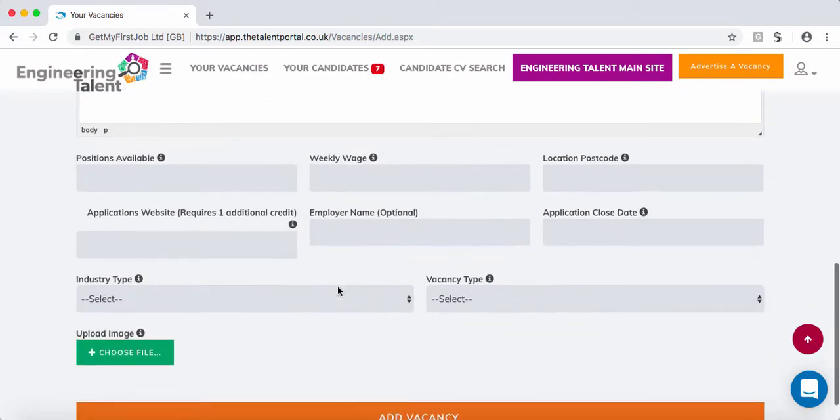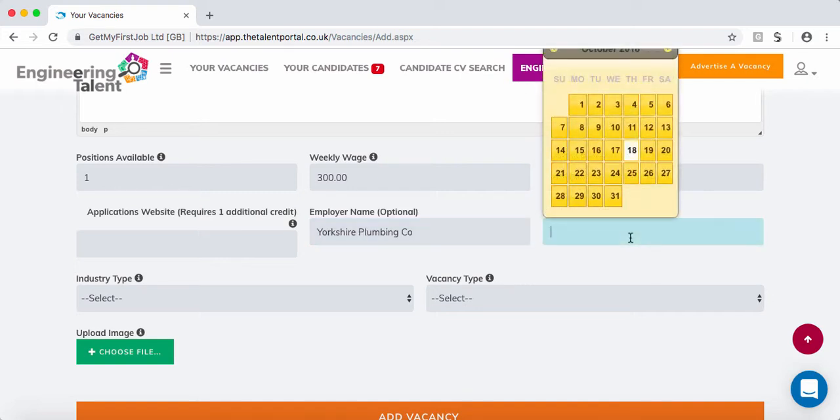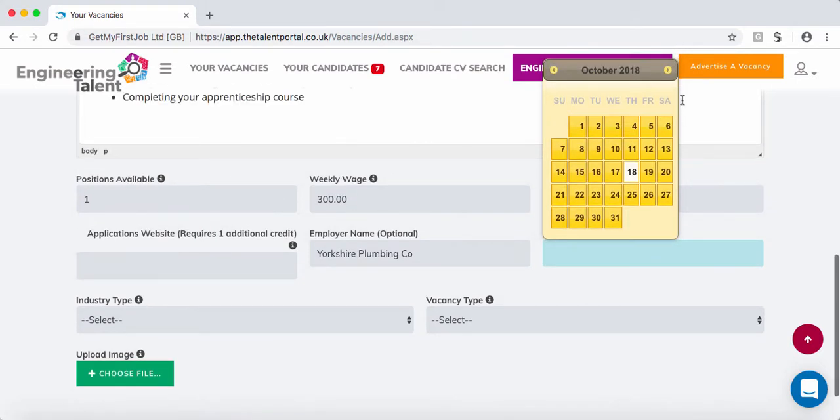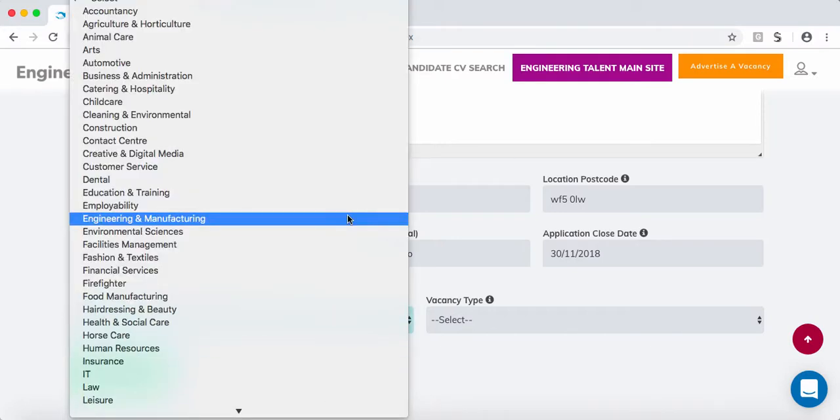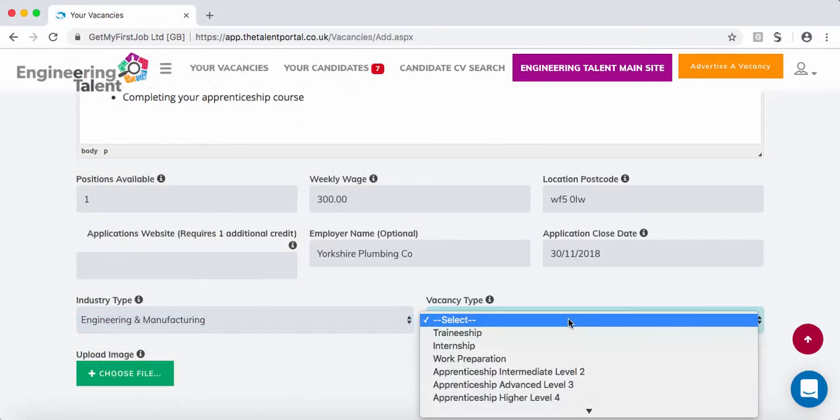You'll also need to add the number of positions open, the weekly wage, and the employer postcode. If a URL is added to the application website, this will direct applicants to another platform and also spend 1 of your credits. Adding an employer name is optional, but we found this simple task increases application rates by 35%. You'll also need the vacancy close date, the industry framework or standard, and the vacancy type or qualification level.